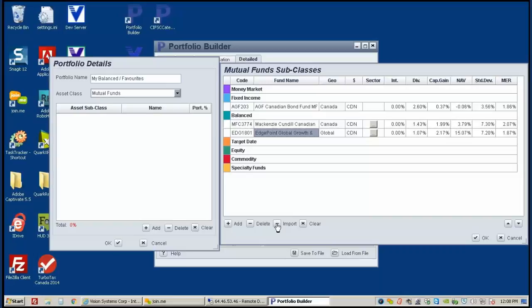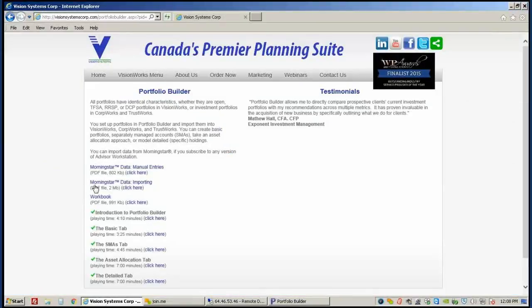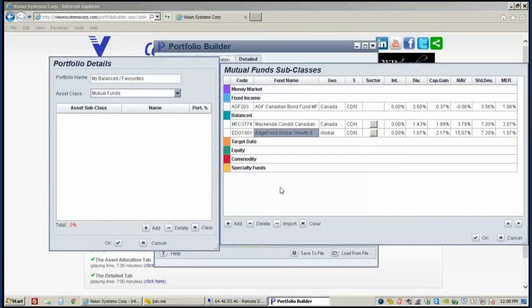Workstation. If we go back to the website, you'll see there's a PDF file. It's 4 pages with screenshots and step-by-step instructions that tell you exactly how to set up an export file in Morningstar that you would then import into Portfolio Builder. Now, there's a difference between the two.